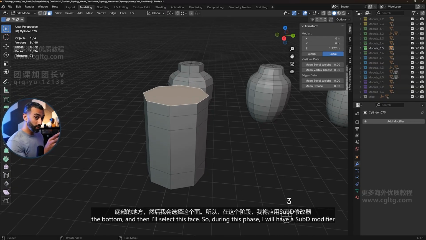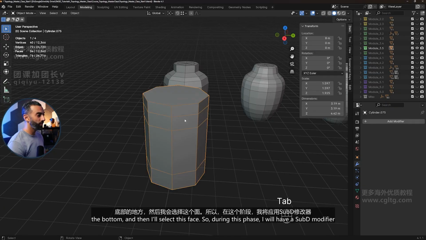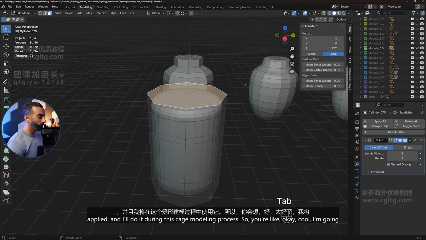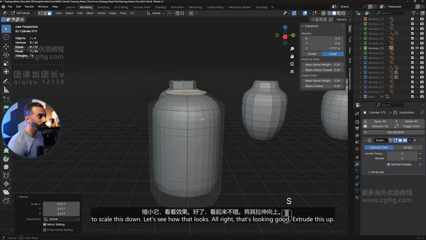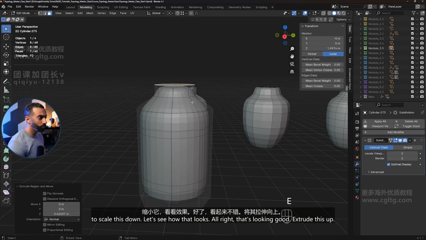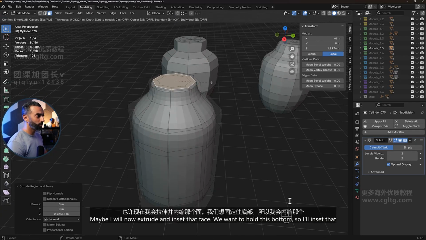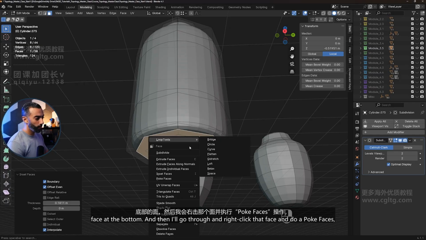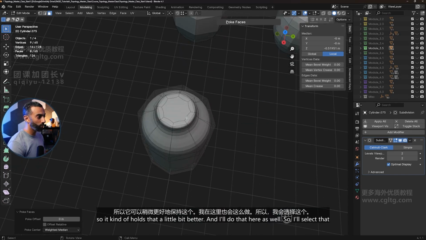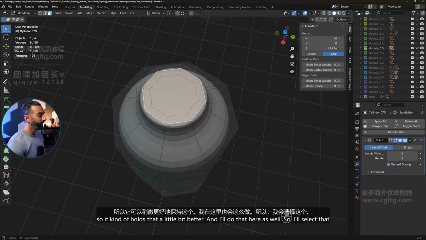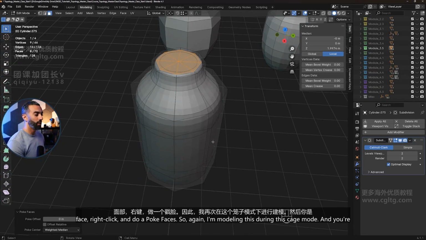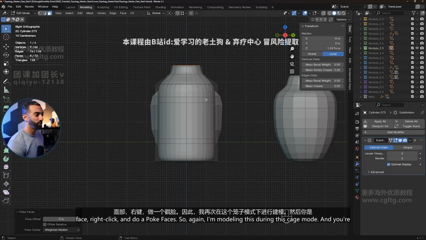During this phase, I will have a SubD modifier applied, and I'll do it during this cage modeling process. So you're like, okay, cool, I'm going to scale this down. Let's see how that looks. All right, that's looking good. Extrude this up. Maybe I will now extrude and inset that face. We want to hold this bottom, so I'll inset that face at the bottom, and then right-click that face and do a poke faces, so it holds that a little bit better. I'll do that here as well: select that face, right-click, and poke faces. So again, I'm modeling this during this cage mode.